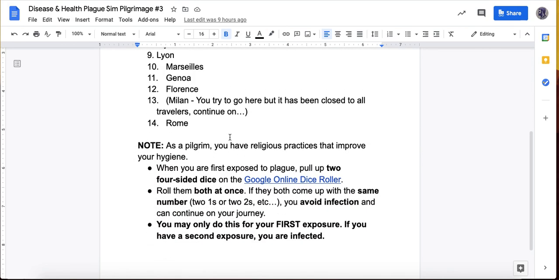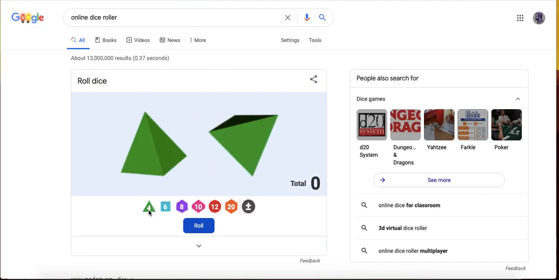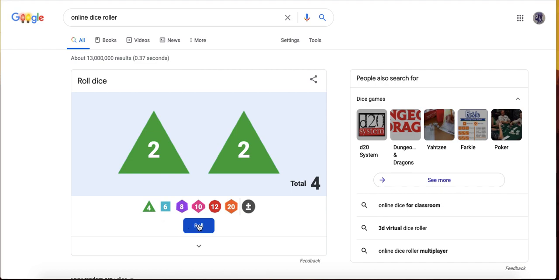And there's also a little rule here. So for pilgrims, you have religiously enforced hygiene, which means upon your first exposure to the plague, if you actually are exposed to the plague in the game, you do have a chance to avoid actually being infected by it. What you're going to do is pull up on the dice roller 2 4-sided dice like that, and then roll them.